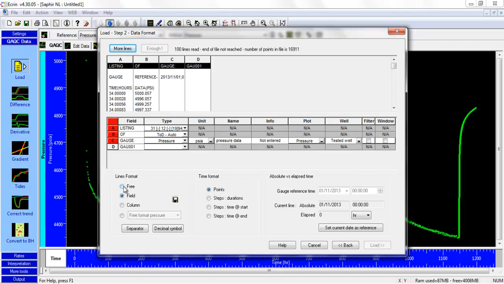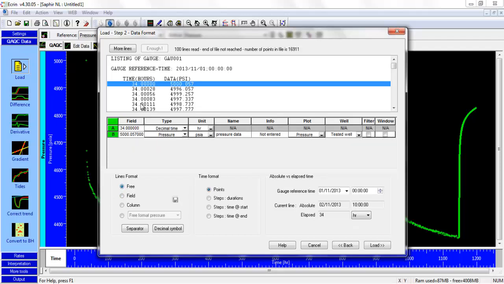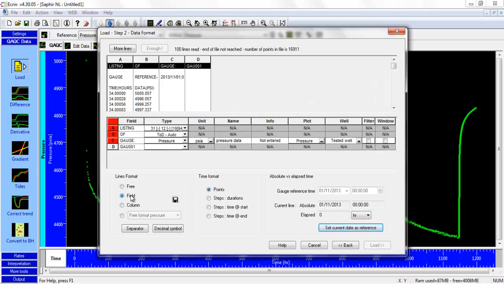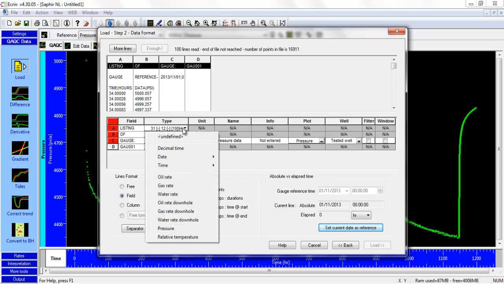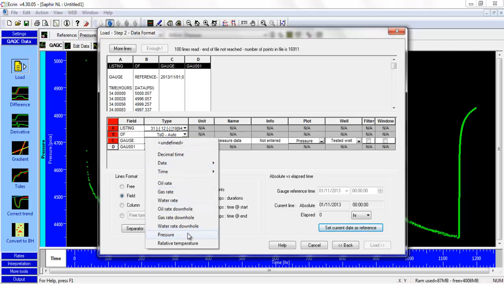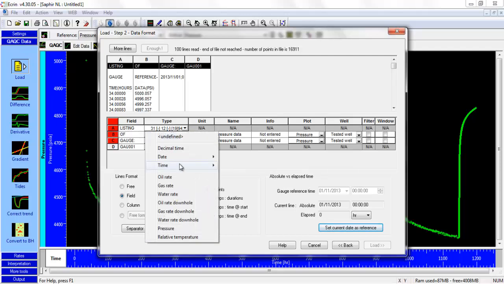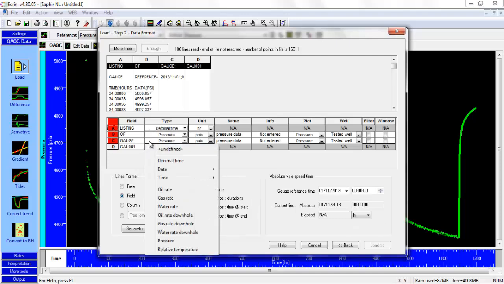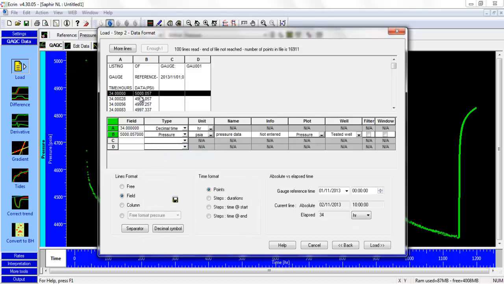For the line format, I'm going to click on 3. Decimal hours, Saphir picks quite well the different columns. So I've got my column A in decimal time and column B in pressure. Otherwise, I could have clicked on field. For column A, I've got decimal hours, decimal time like this. Column B, I will have my pressure data. Column A, decimal time. And column C is undefined, like this.